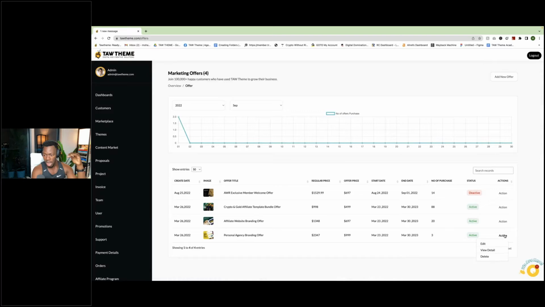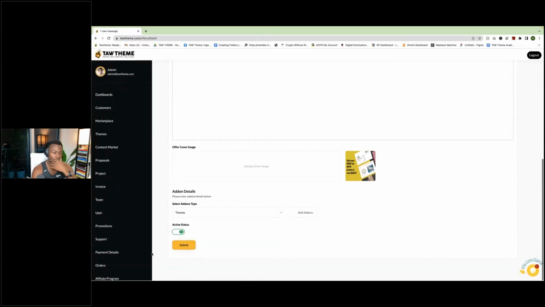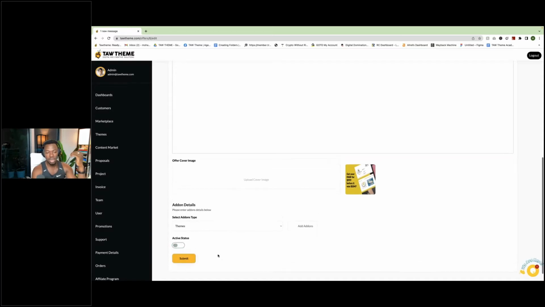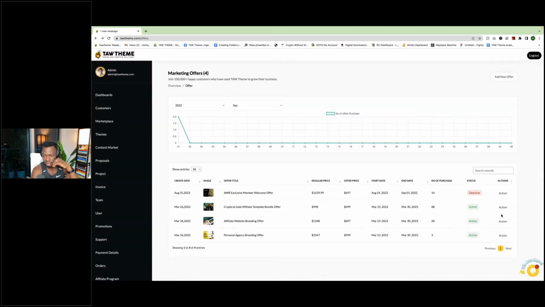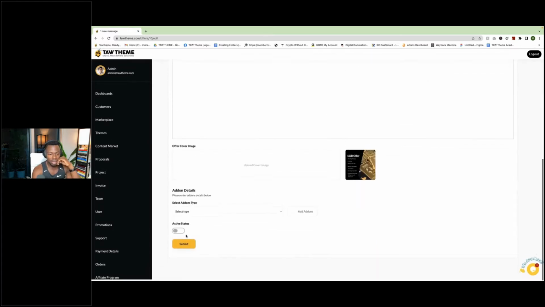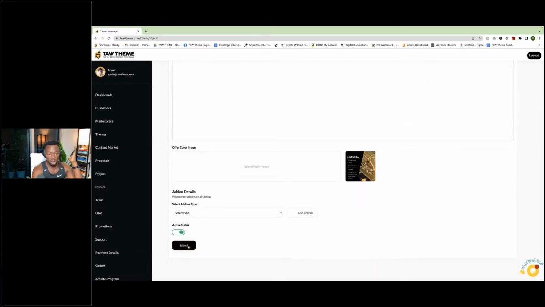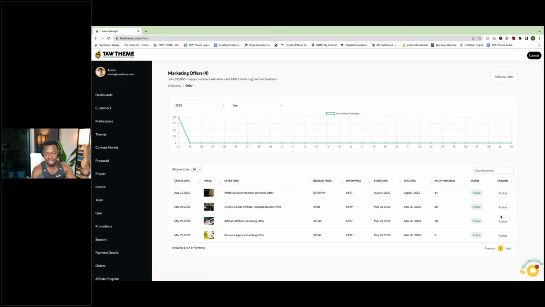So I'm going to action, edit this one. I'm going to deactivate this offer, submit. I'm doing this live so you guys know. Okay, let me see, it doesn't want to activate, so I'm going to come here and edit here. I'm going to activate this offer. So the offer is officially active. If you go to your website, you're going to see the offer.